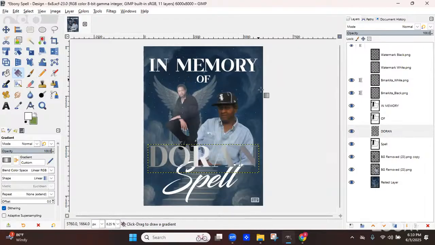And I'm going to do this same gradient around the rest of the text. And I'll show you how to do that once I'm done with this outline. So I'm going to add an outline to this because I know I like a good 3D effect, make it look more professional.